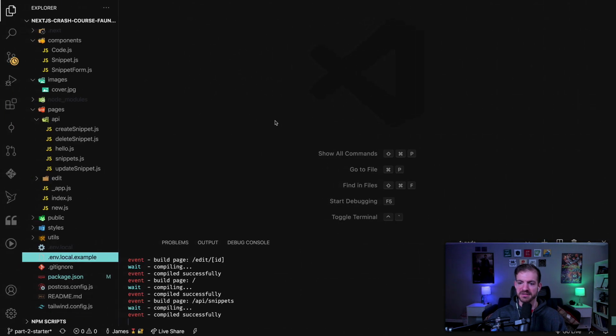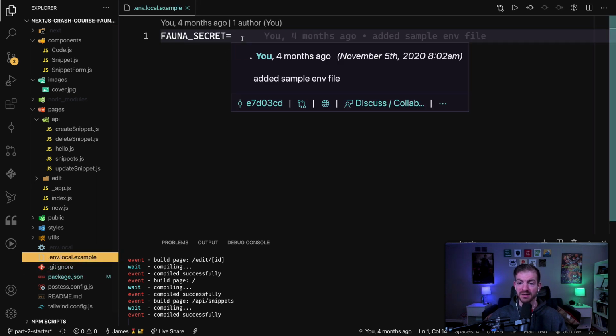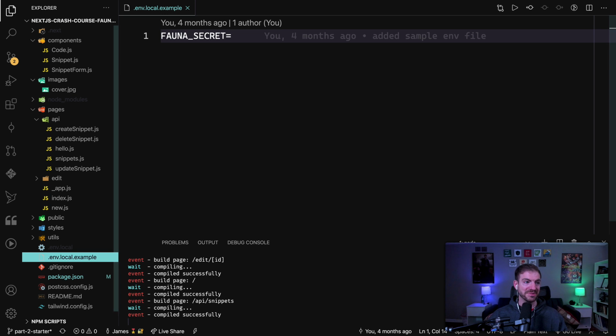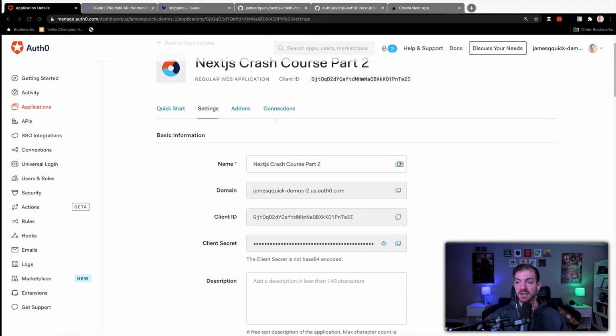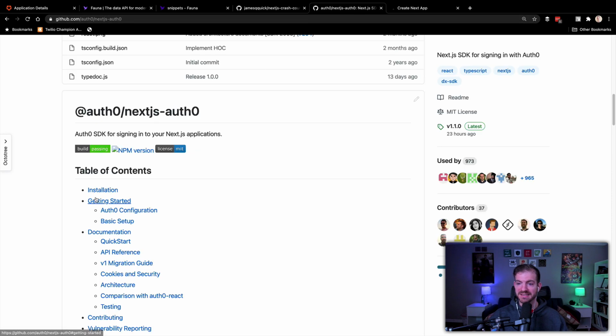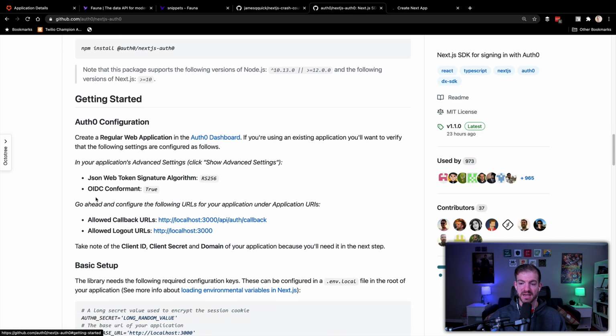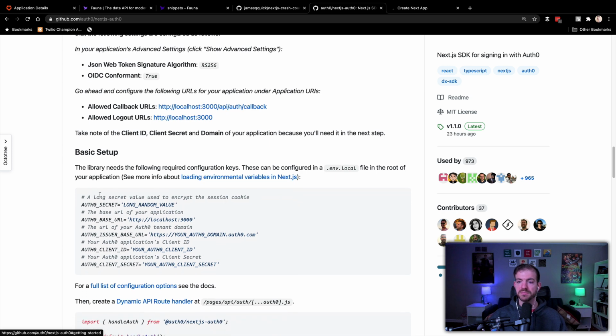So if we come back into the .env.local example, we're going to update this. Let me go ahead and grab the updated version of this so you can see what you're going to have with a few extra properties. So you'll need an Auth0 secret. You need the base URL. You'll need the issuer base URL, the client ID, and the client secret. A couple of these things you can find inside of the documentation here for this library. So if we scroll on down, we'll need to update the callback URLs here in a second.